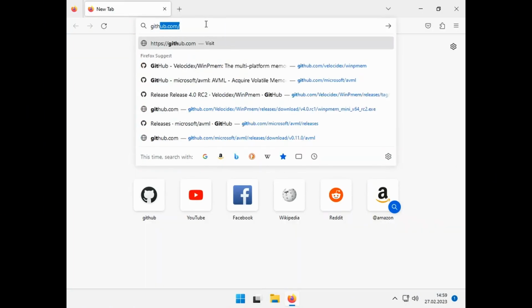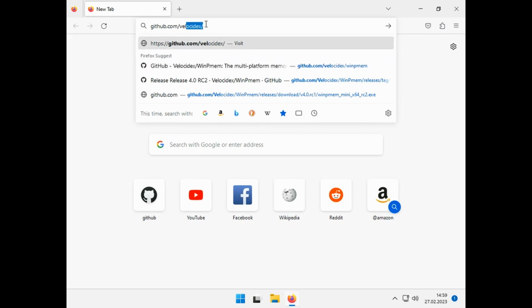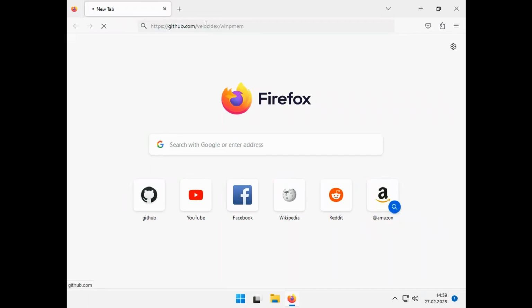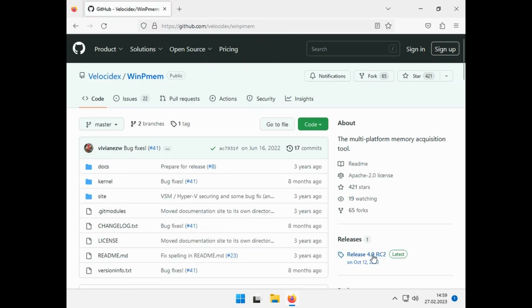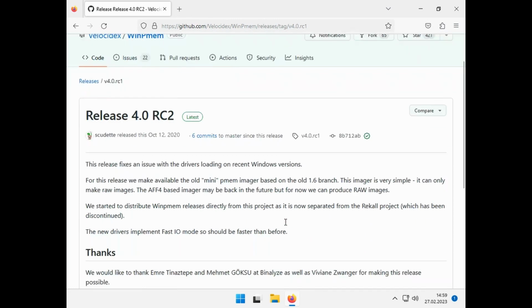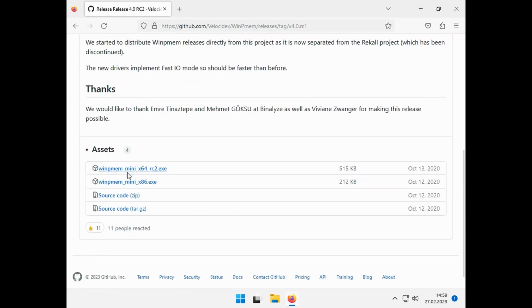WinPmem can be downloaded from GitHub by navigating to github.com/velocidex/winpmem. Click on the latest release in the lower right corner and scroll down and download either the 32-bit or the 64-bit version, depending on the operating system you're securing the memory dump from.